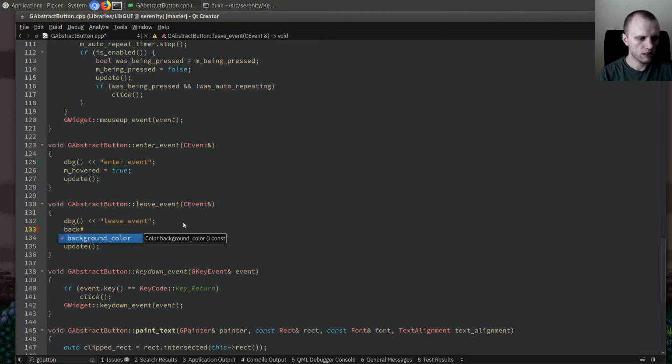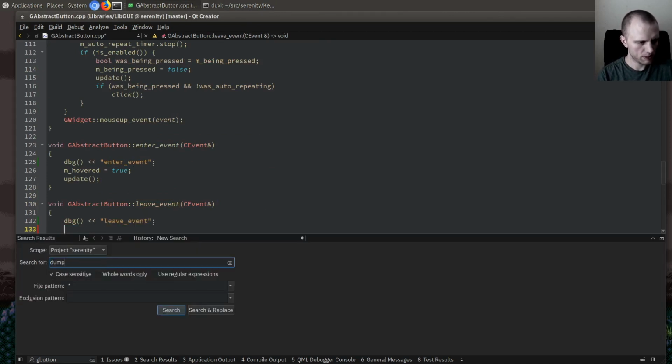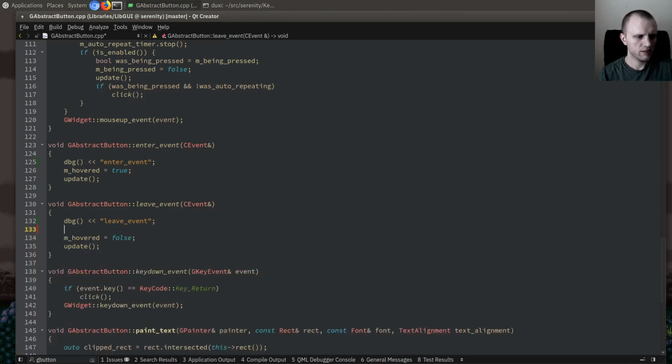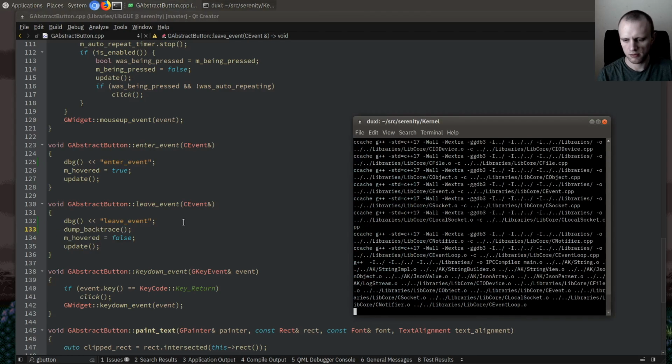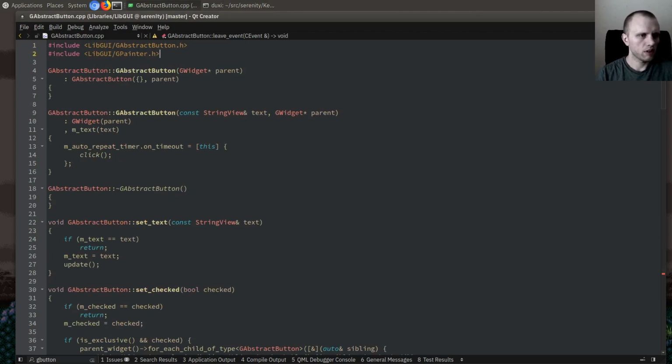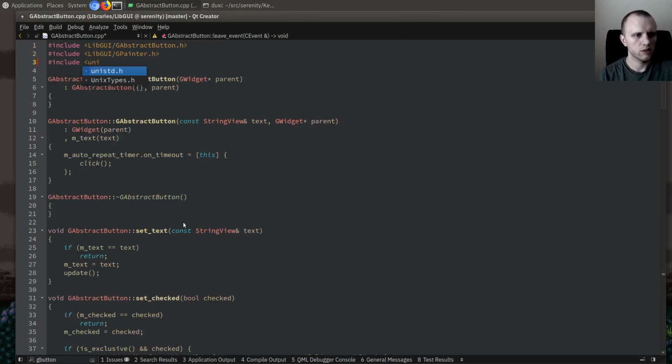So let's do a, what is it, dump backtrace? Yeah, there's a dump backtrace. Let's do that. Okay, sure. I'll include UniSTD.